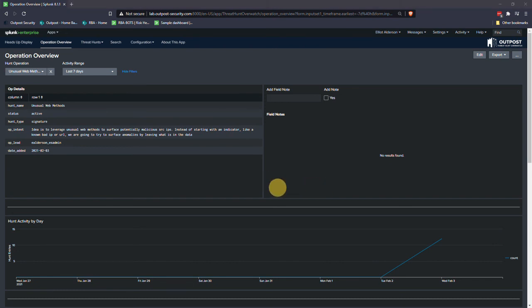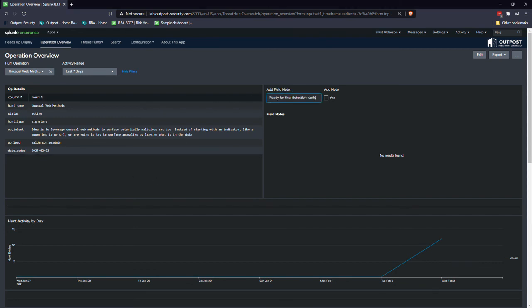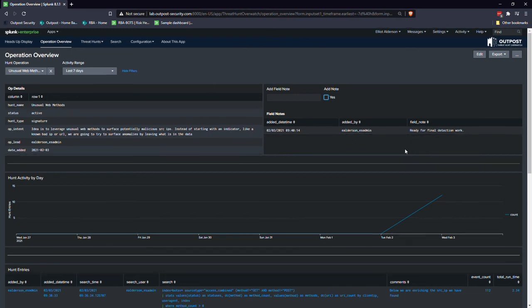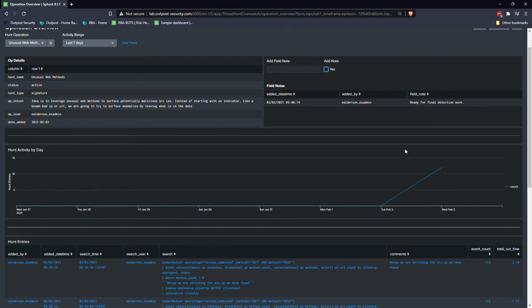Another nice feature of the operations overview page is the ability to add notes. For this one, we're ready for the final detection work. We can add the note, and now it's being recorded to this hunt operation so that if another teammate takes a view of this operation, they understand where this current operation is at.